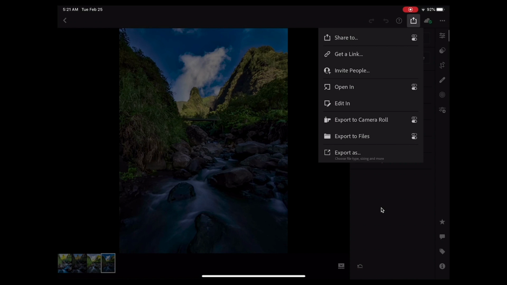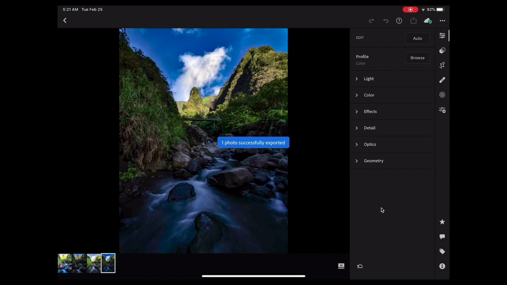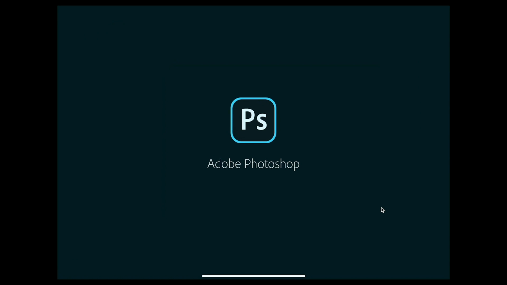Here in the upper right-hand corner in Lightroom, I'm going to select to export to camera roll as you see here. Then let's render those and send them off to our camera roll, just like that. Next, let's go over to Adobe Photoshop here on the iPad.